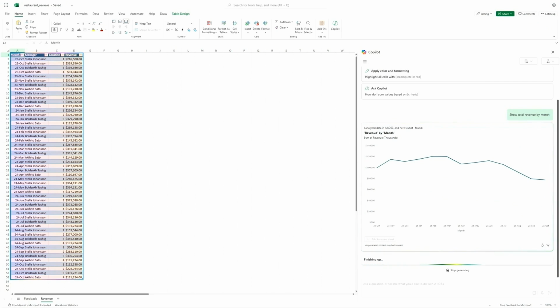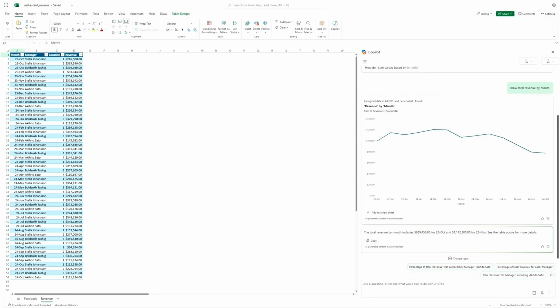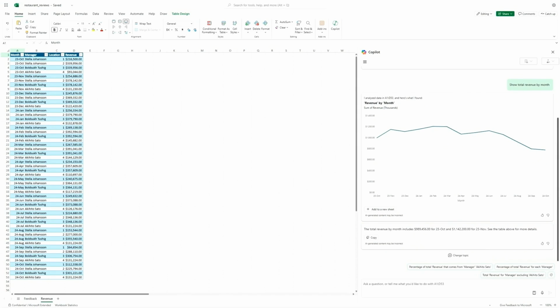And it's going to look over that data, and it gave me a chart. And just by looking at this chart, I can see in the last couple of months, there seems to be a decline in the revenue. Now, it was just that simple. I just asked Copilot for some insights, and I was able to get that really important insight that the revenue is declining over the last few months.